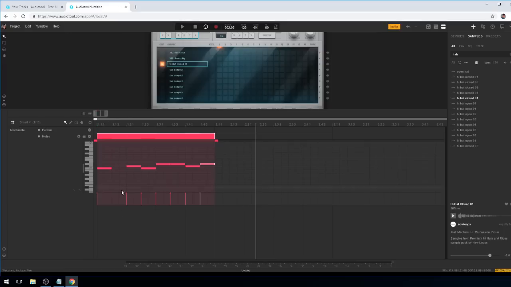You'll see these little lines down here. These are just the note volumes, much like we had in the machinist. So just change some note volumes a little bit.